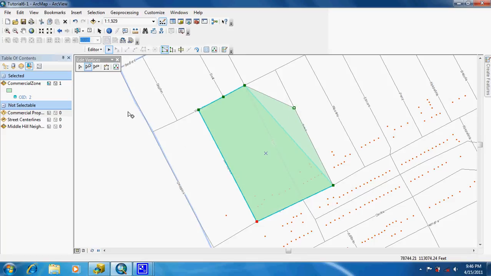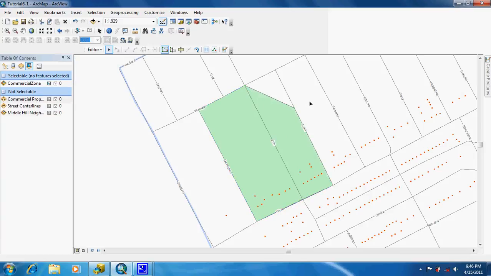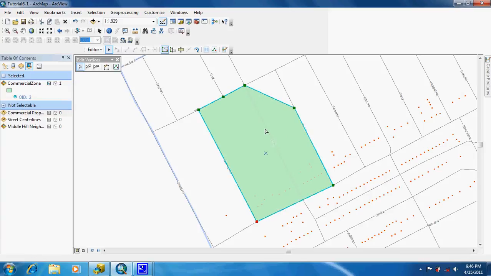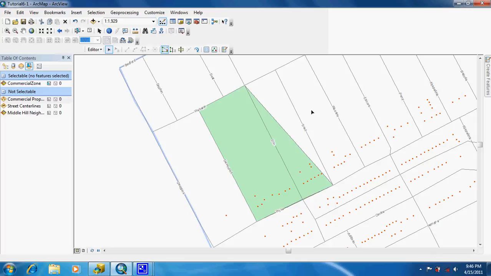Okay. Now, if we want to get rid of one, if you want to make that last, you just got to double click outside the map. Double click inside again. Go to the delete one, which is the arrow with the minus sign, and just click on the one that you want to get rid of. Double click, and it gets rid of it and reshapes it.